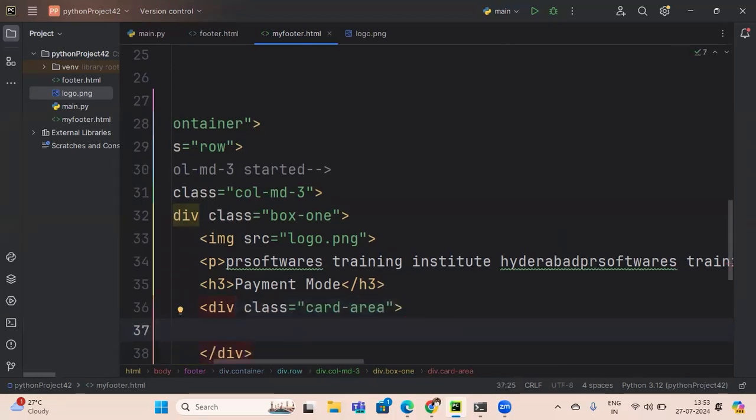I'm taking completely customized classes so that I can rewrite the code here. What I will write here is i class and fa cc visa. Actually, what is the meaning? The Visa card symbol will come. You will say, sir, I don't know about symbols. So simple, I will tell you.